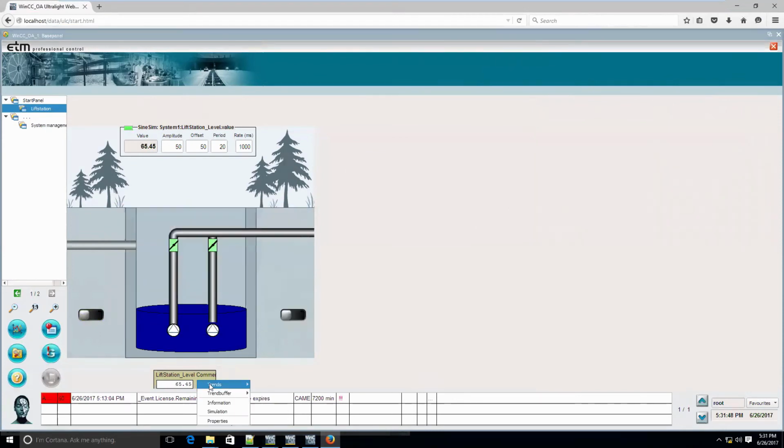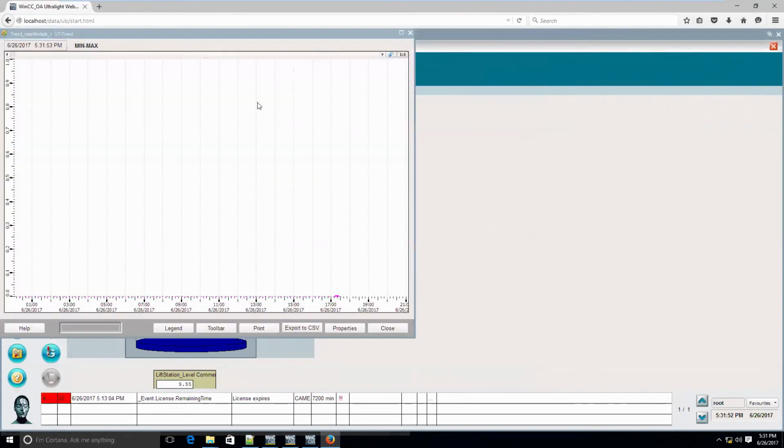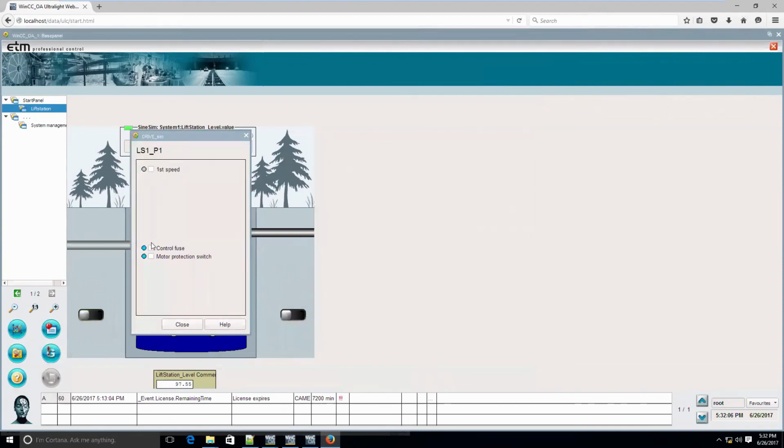We can look at additional trends. So some of these data points have a lot of functions built into them. We can look at values going back in time as well as some aggregate values. We can also, at the pump level, simulate alarms.